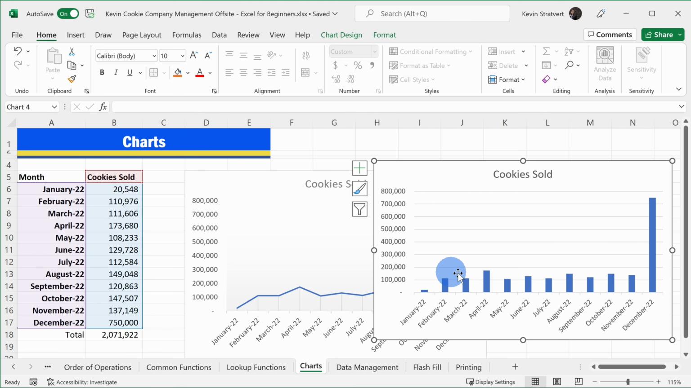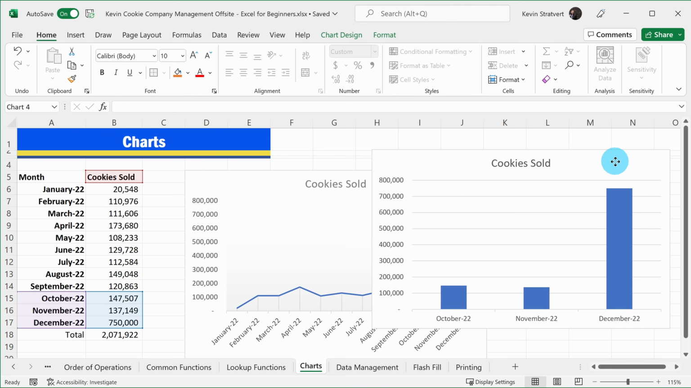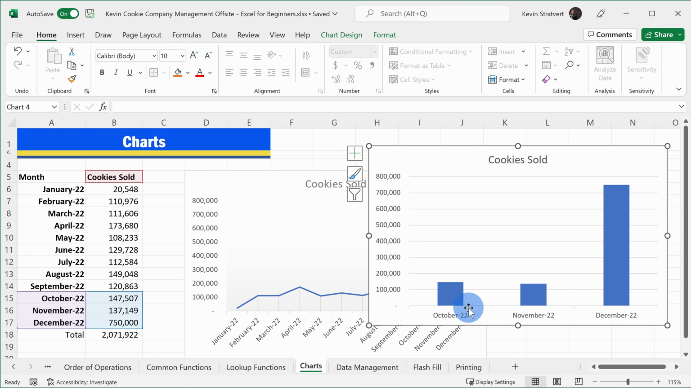So let's say that actually I only want to look at the last 3 months of the year. Here I could select this area and let me drag it to October through December. And here for this chart now, it just shows me the last 3 months of the year.